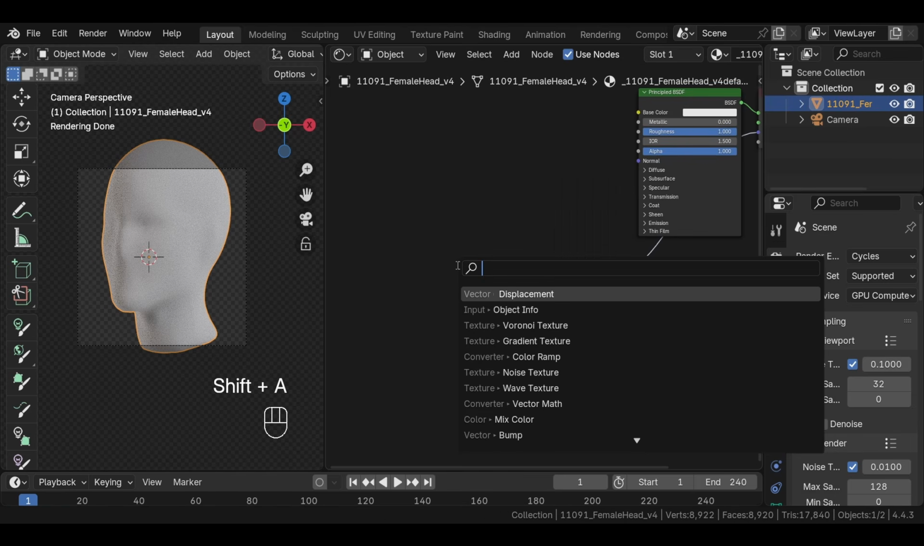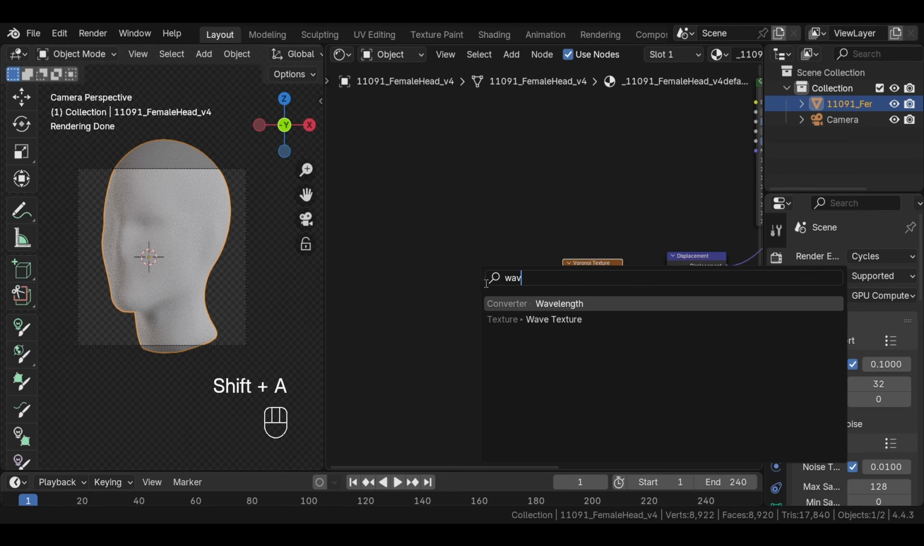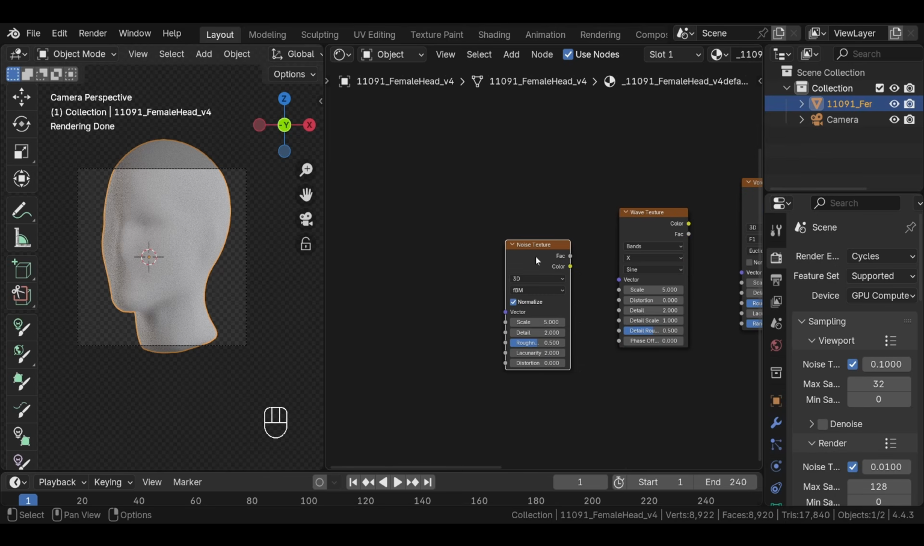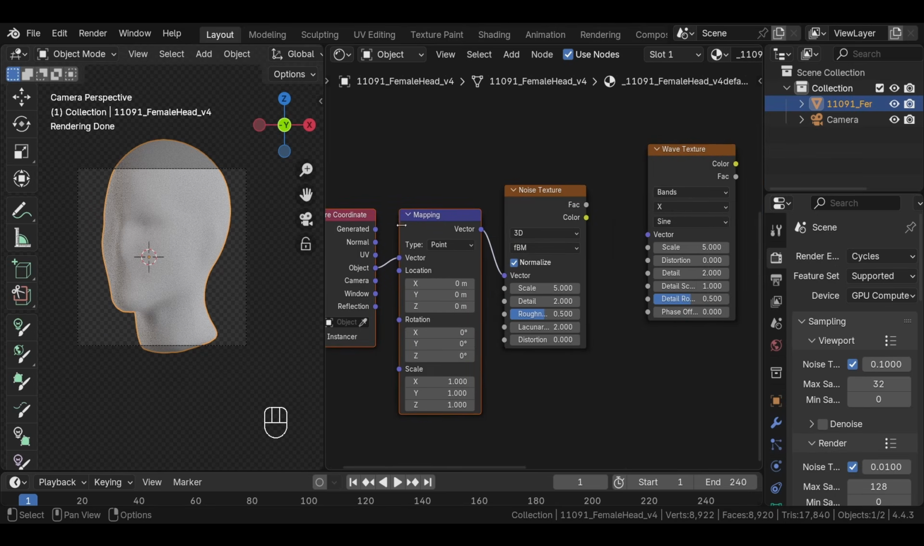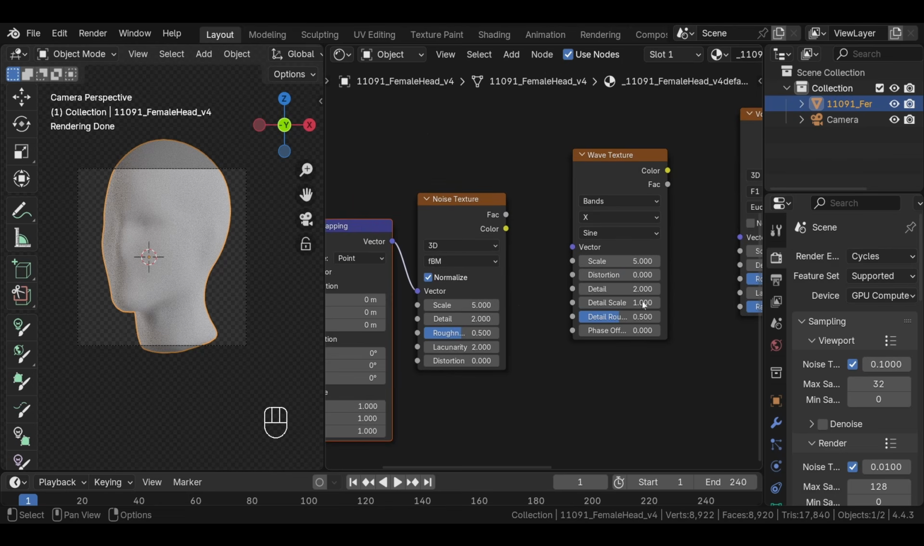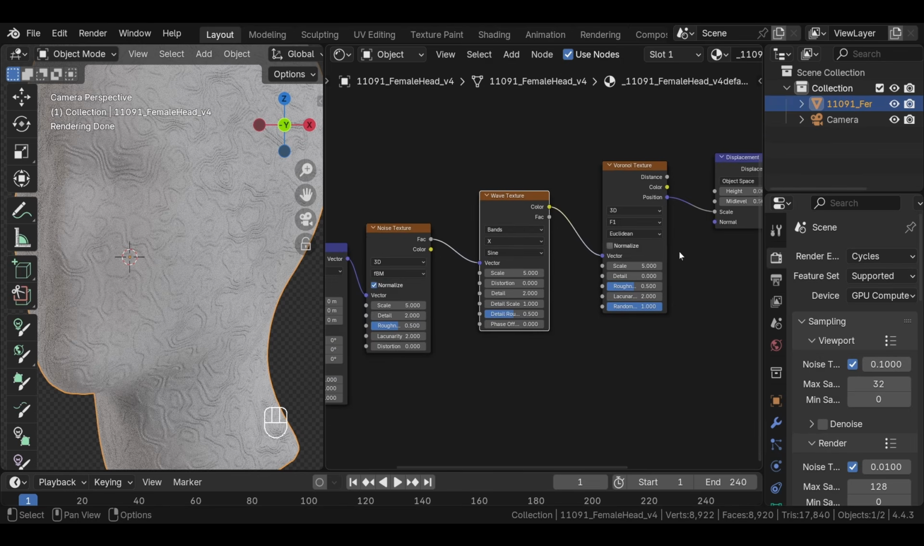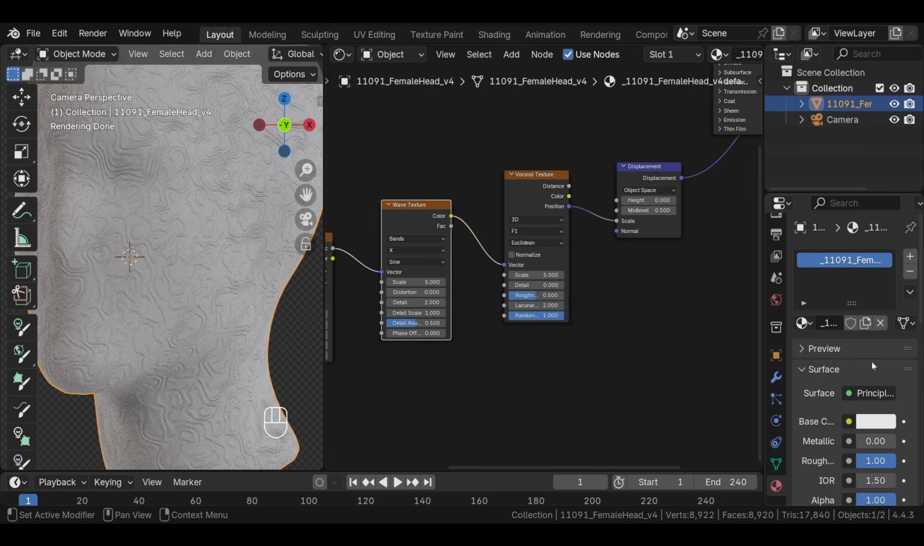Add a displacement, then add a Musgrave texture, wave texture and a noise texture. Press Ctrl plus T to get the texture coordinate and the mapping node setup. This is very helpful for controlling these textures. Now join these textures similarly as shown in the video.